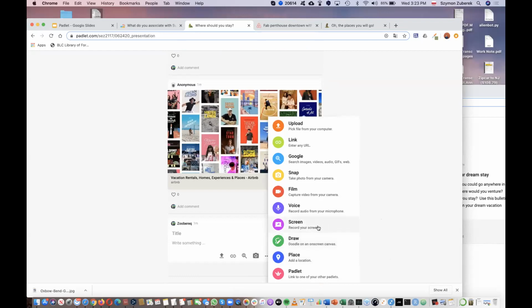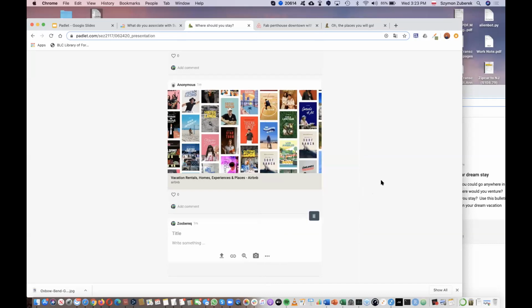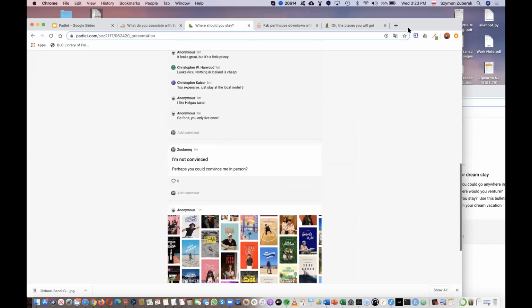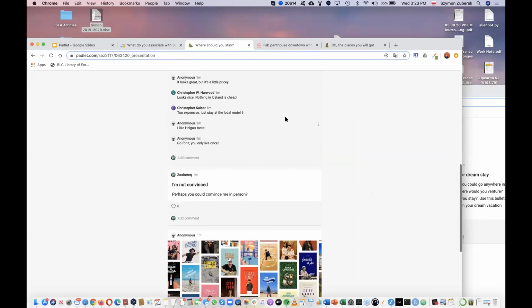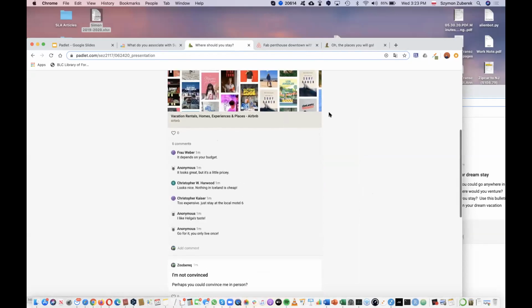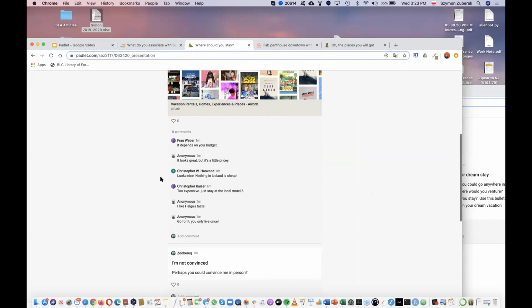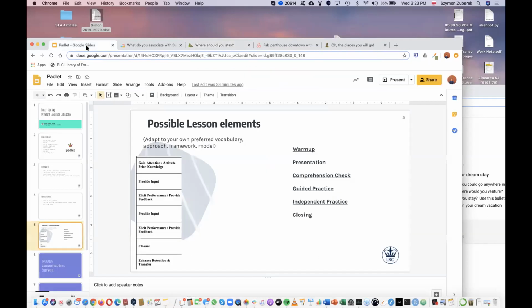And one of the things that you can do is either record your voice, or you can capture a video from your camera. So those of us who have participated in our Flipgrid workshop, this looks pretty familiar, except it's all contained in the Padlet ecosystem. Okay. Too expensive, stay at Motel 6. Take that into account. Okay, moving forward.